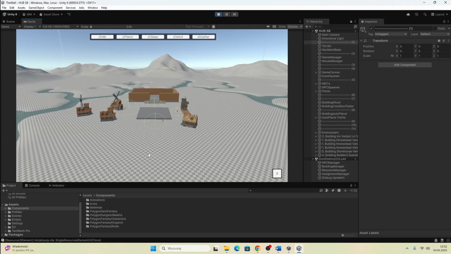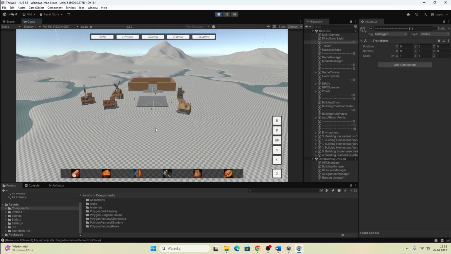Now let's go to the most important system in our game, the building system. We can choose one of the buildings to be built from our panel. I opened this by using the B key on my keyboard, but it can also be opened by this button in our UI. Let's choose one of the buildings, for example the first one.